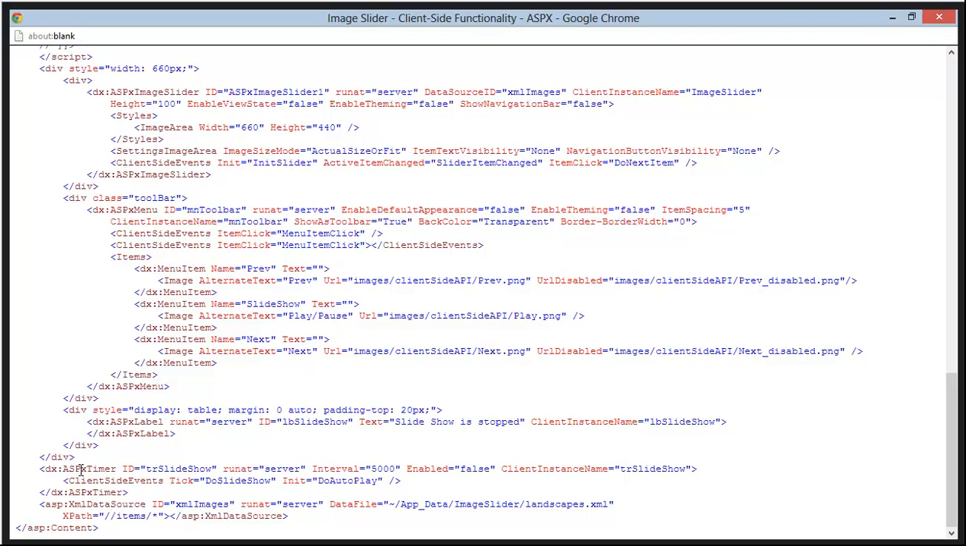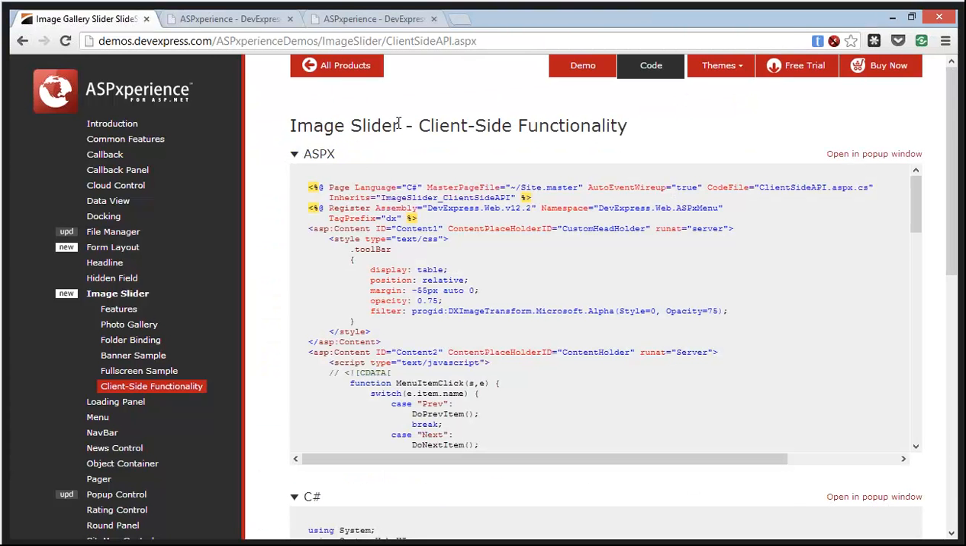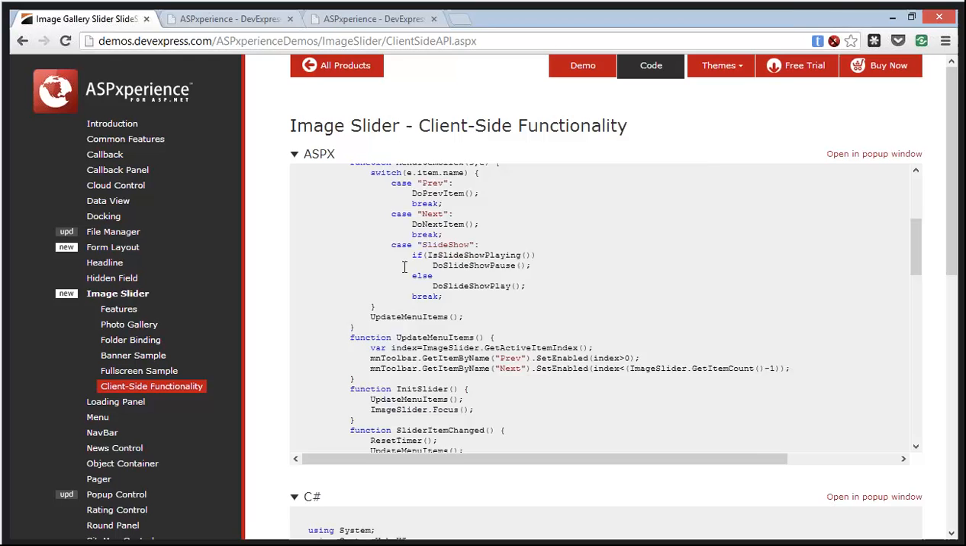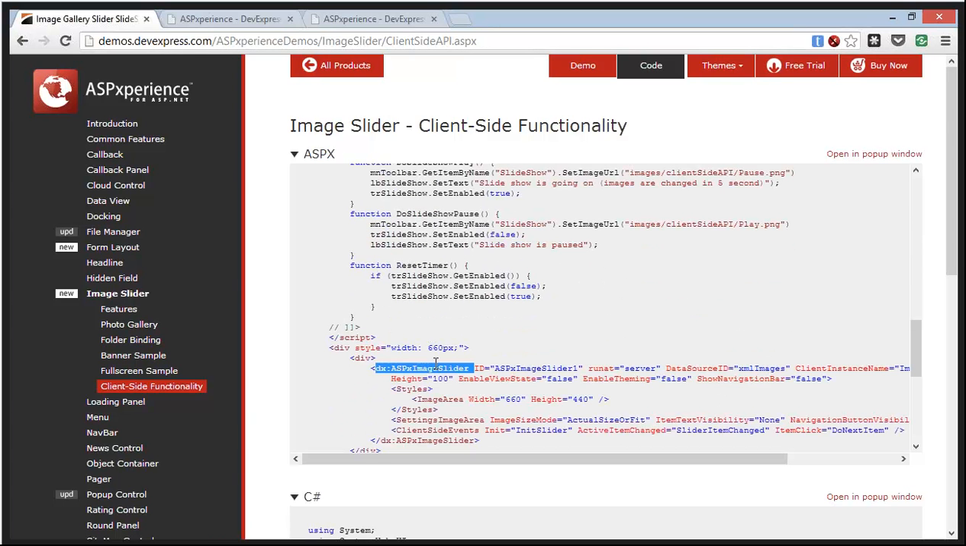What do you want to do when the timer's tick event goes off or when it first initializes? These are all available to you. Now, how do you learn about them? Well, let me show you. So let's say you've got the image slider. The image slider is called the ASPX Image Slider.